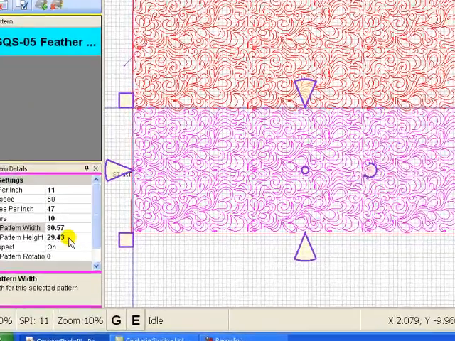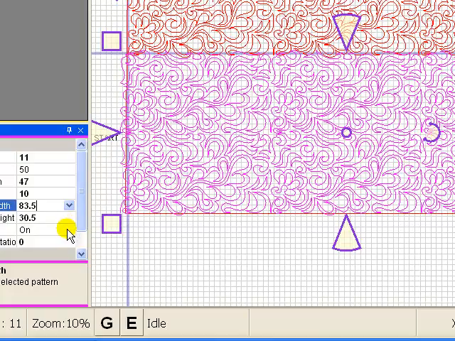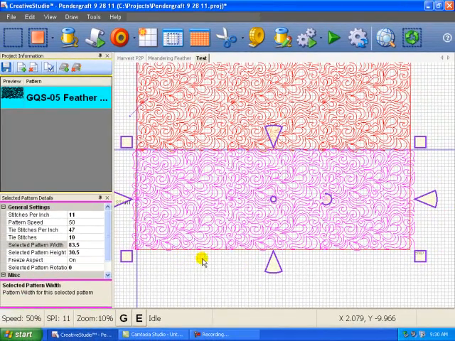Now, it's been suggested that we can change this number to 30.5 and let Creative Studio adjust the pattern, and I'm telling you, this is not the way to do this. So I put in my 30.5. Now notice the freeze aspect is on, and if I click up here, notice the width is 80.57 the way it is, and if I click in that spot, notice what happens. It changed the width and it changed the height. It changed the height to 30.5, which is what I need.